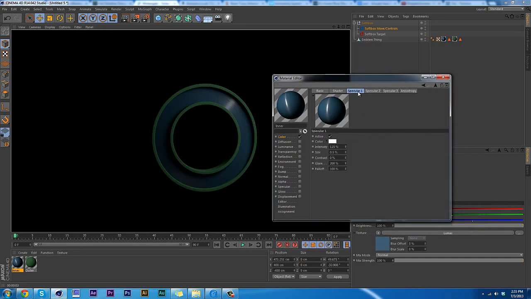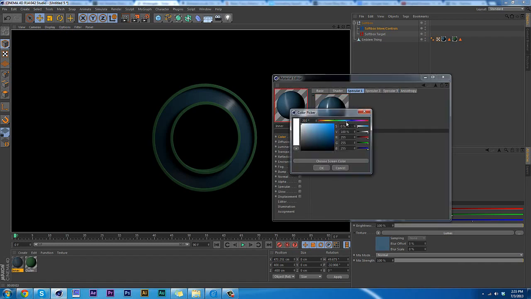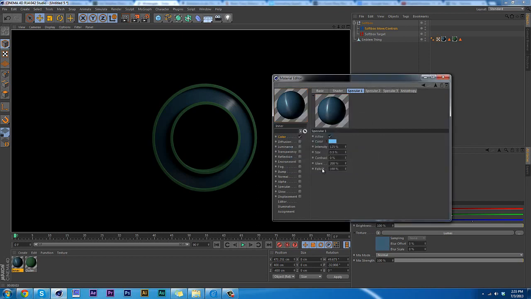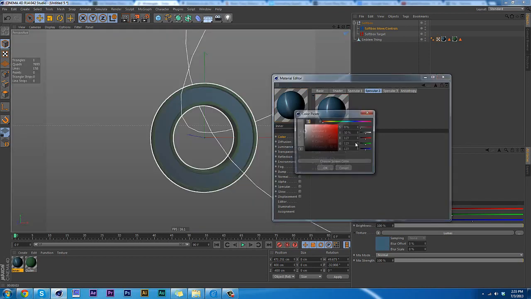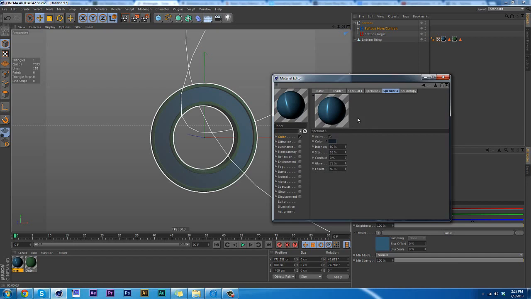To change that, we're just going to go into the specular layers and alter that. I'm going to make this one more bluish, and this one a bluish green. And the cool thing about this shader is it gives you quite a bit of control over the exact look you want.